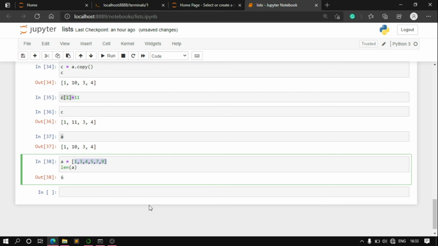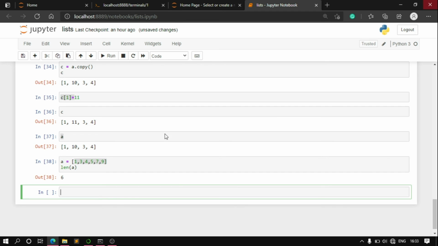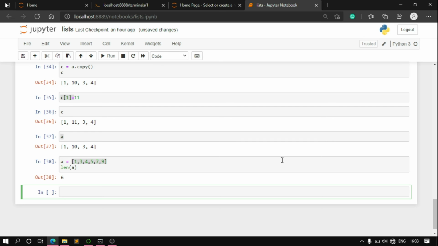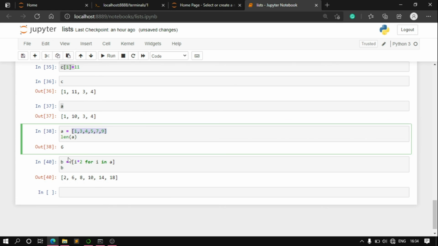Now another useful thing is list comprehension. Suppose I want to multiply each element of array a with 2. Instead of using a for loop, I can do that simply within a list comprehension. That is, let me store the values in b equals i star 2 for i in a. So it's the double of this a. So 1 into 2 is 2, 3 into 2 is 6, and so on.